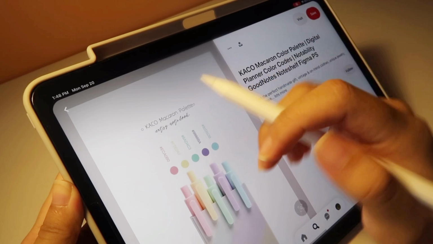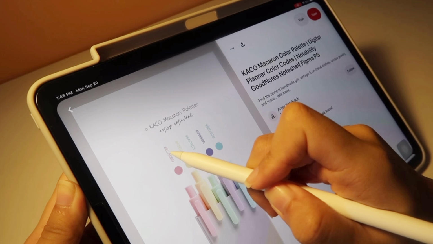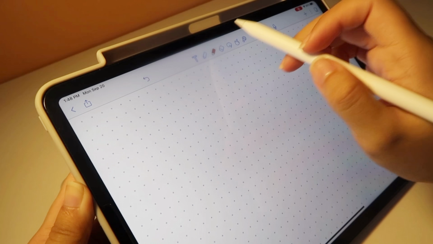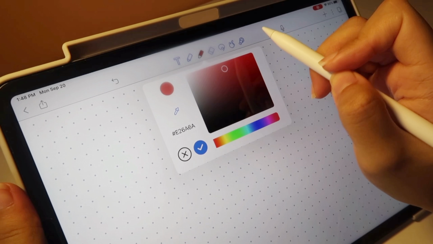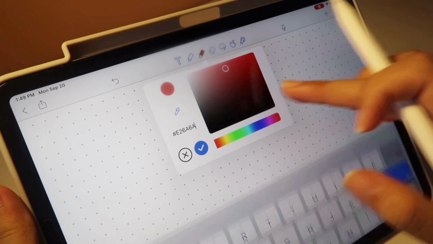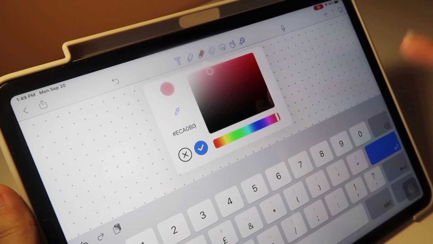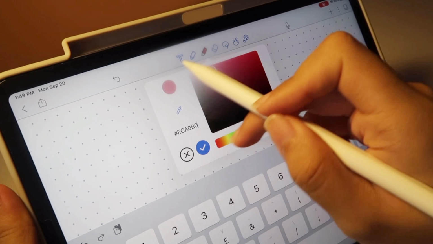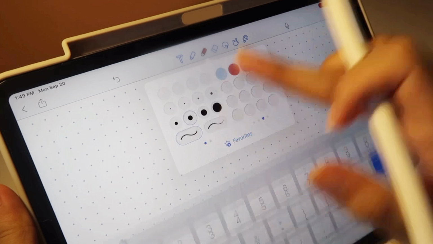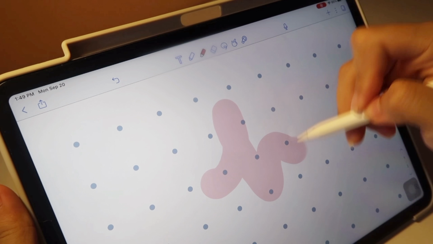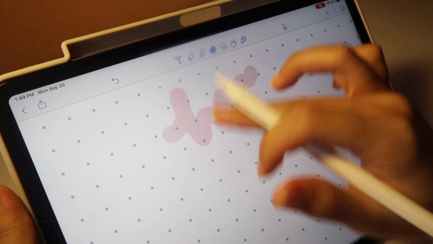So let's say I want this particular shade of pink. The hex code is ECA0B0. I'll just go back to Notability, press the plus sign here, and enter ECA0B0. There, that's the particular shade of pink that I want, and then I just press the check button, and I have it now here in the Notability app.